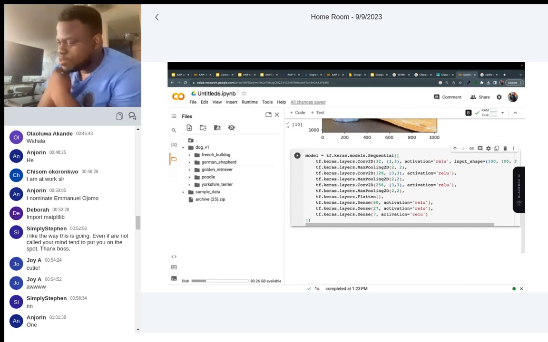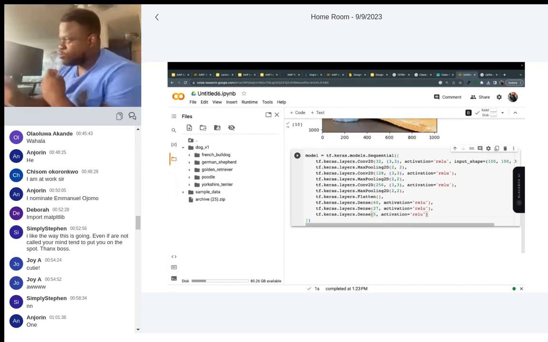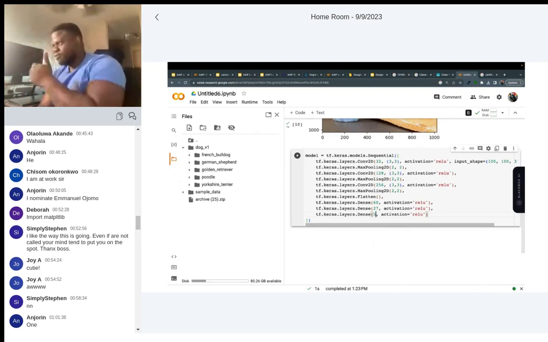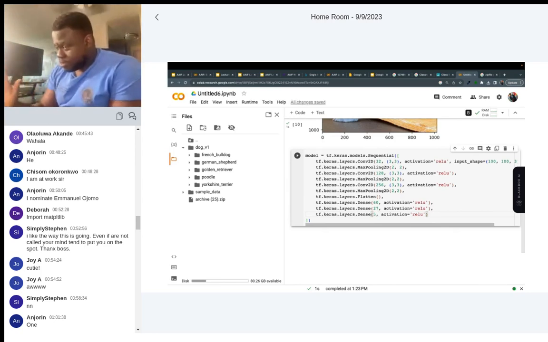How many things am I classifying? I'm classifying 1, 2, 3, 4, 5. I'm classifying 5 classes of dogs. It is written directly in this folder. So the last layer will no longer be 7, but 5. And this 5 will display as 0, 1, 2, 3, 4: 0 for French Bulldog, 1 for German, 2 for Golden, 3 for Poodle, 4 for Yorkshire. Make sense?